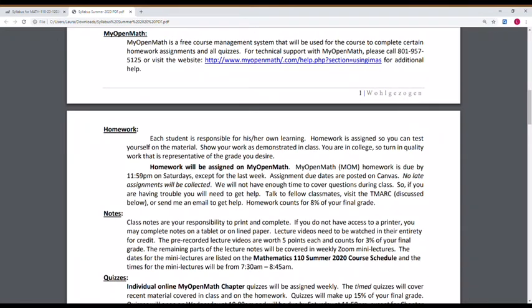There is information there, a link for help along with a phone number, if you have any tech help that you would need.